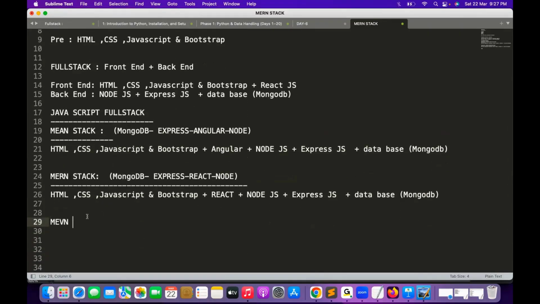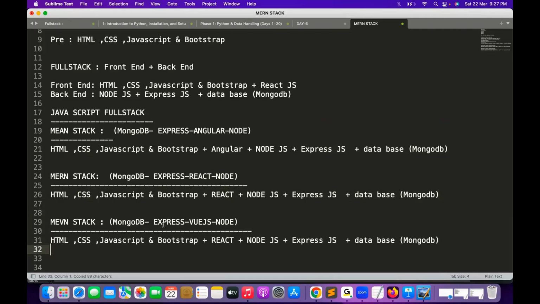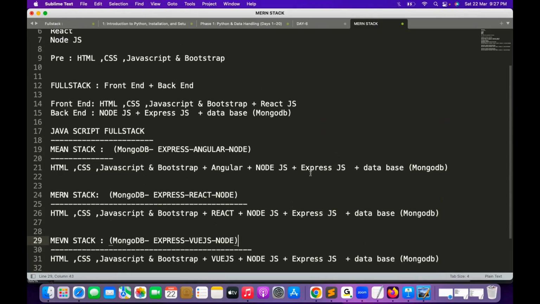And one more is the MEVN stack. What is this MEVN stack? Everything is copy paste here. MongoDB, Express. In the place of React, we can go for Vue.js. That is the MEVN stack. For the MEVN stack, what are the different kinds of technical skills we have to learn? These are the technical skills, only this one change, Vue.js.